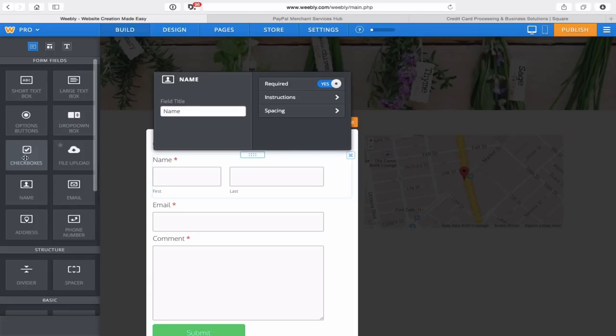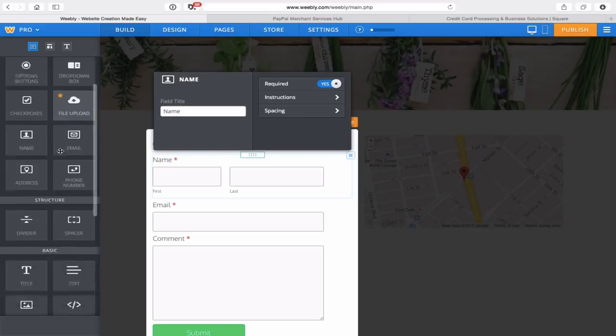Check boxes, so that would be something like where you're going to have multiple options. File upload, okay? If you need the person to be able to send you a file, they can do that using this feature. See the little star? That means you have to have one of the paid accounts in order to do that feature.